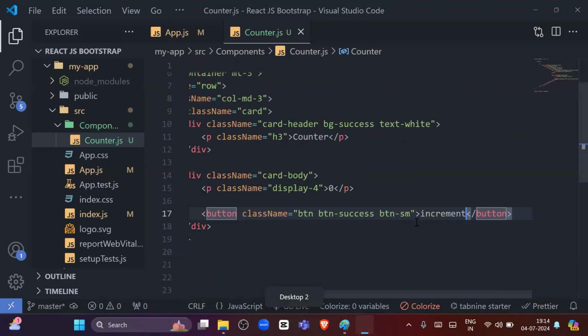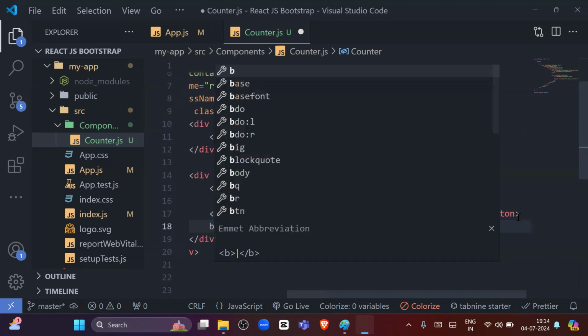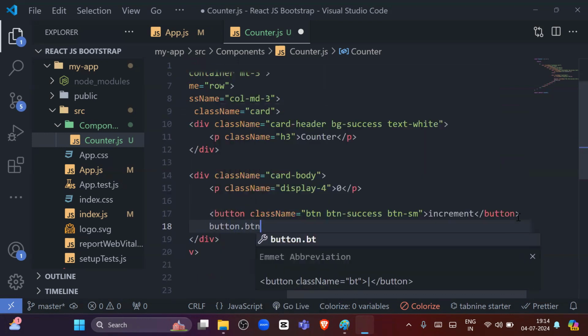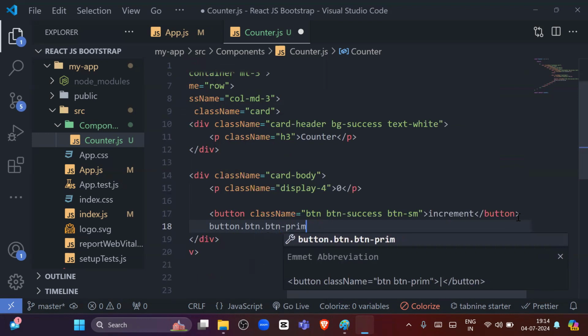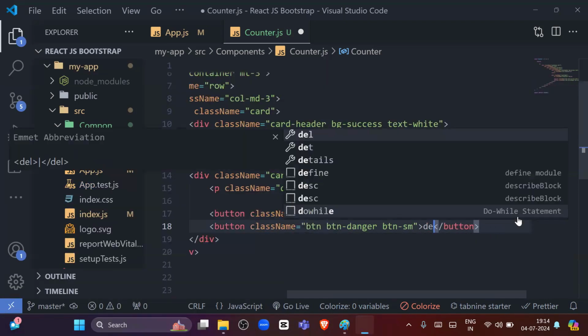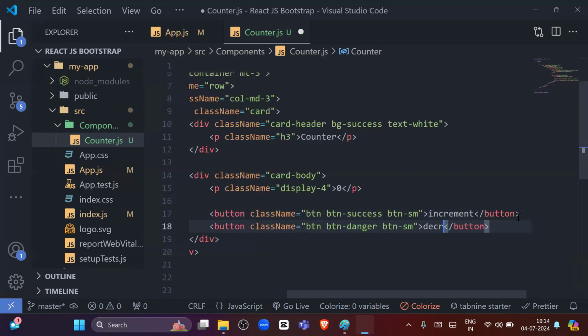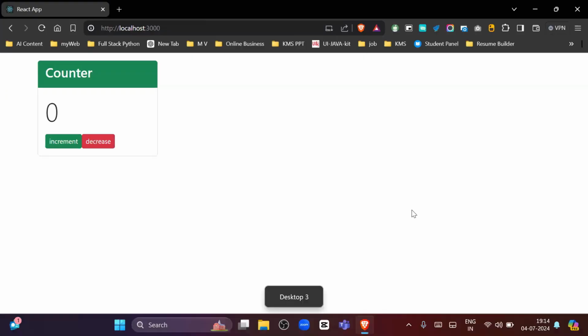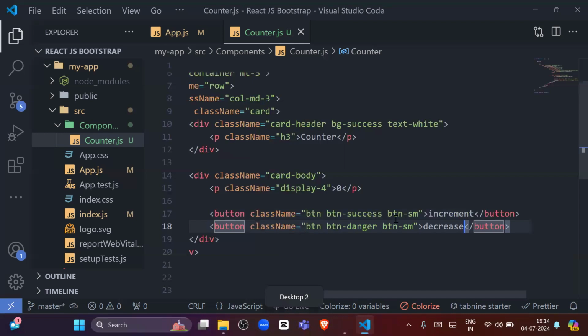Now I will create another button, dot btn. Let me give the danger color, btn-danger, dot btn-sm. And this one will say decrease. I think the spelling is correct. Now see, there is no margin between them, so I will give some margin as well.